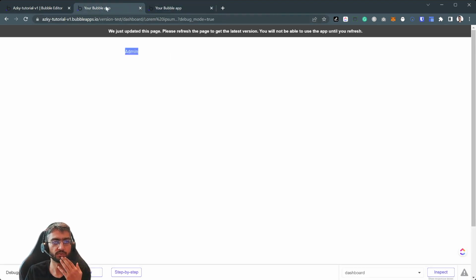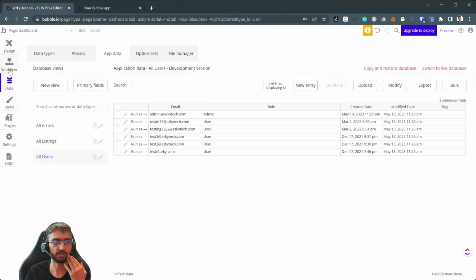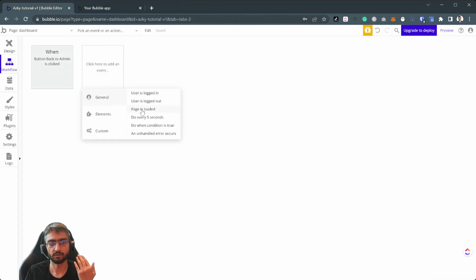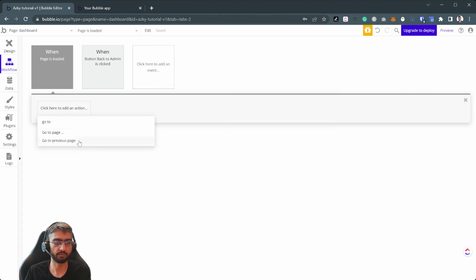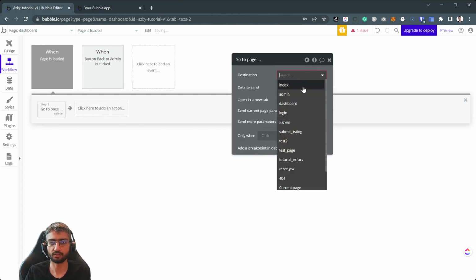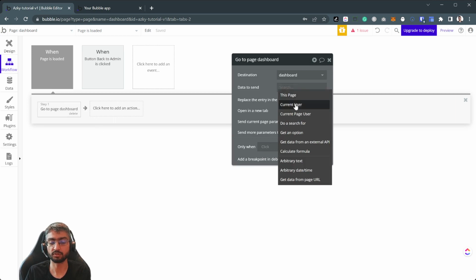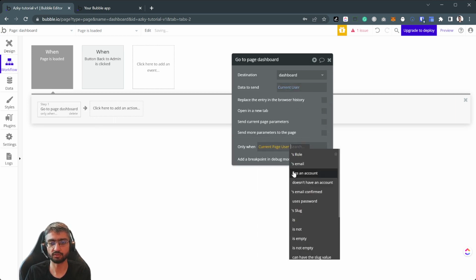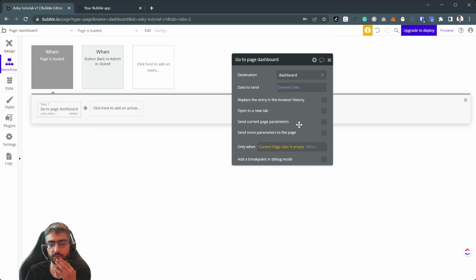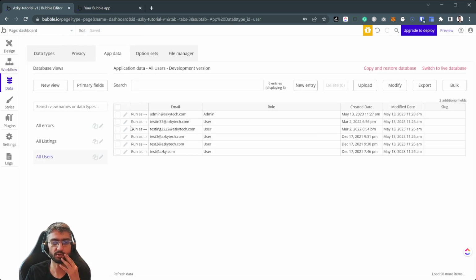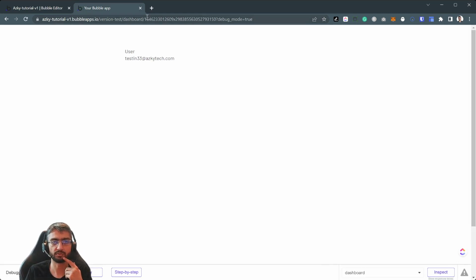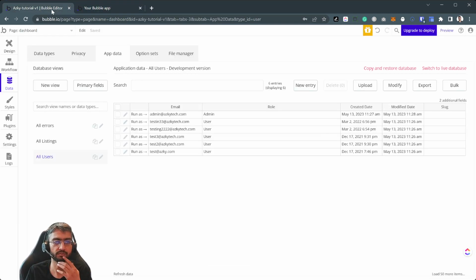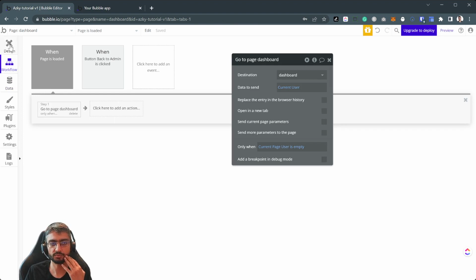So it's tedious. What you just need to end up doing is add a workflow. When page is loaded, go to page dashboard, current user, only when current page user is empty. So that handles the run as problem, it just self-corrects itself. Even if you load it that way, it just self-corrects itself. So other than that, very useful feature.